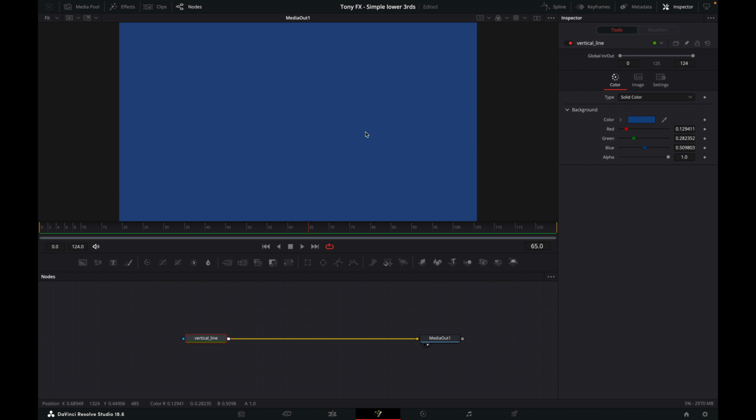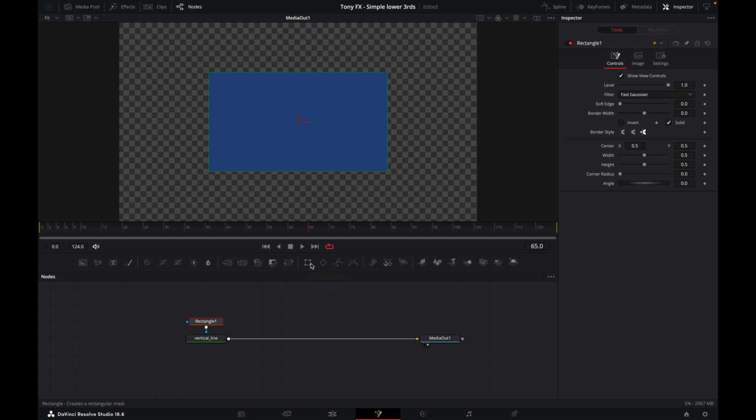At the moment, it's the whole screen, but of course I want a vertical line here on the left. So to do that, I need to mask this vertical line. So with the vertical line selected, come up here, and if we hover over these, we can see we've got a rectangle, an ellipse, polygon, and a B-spline. Okay, so these are our masks. We're going to use a rectangle, so click on that.